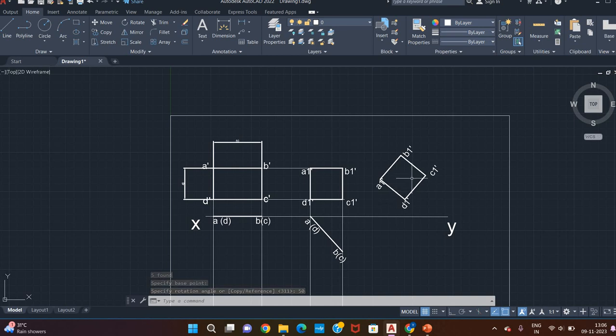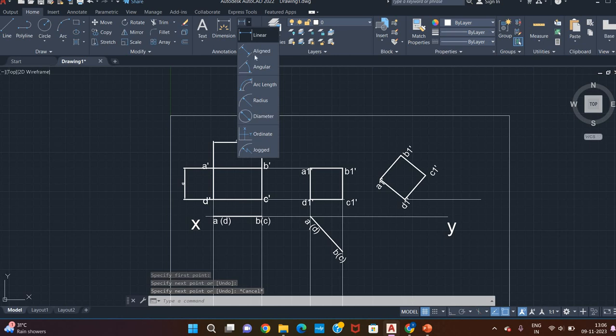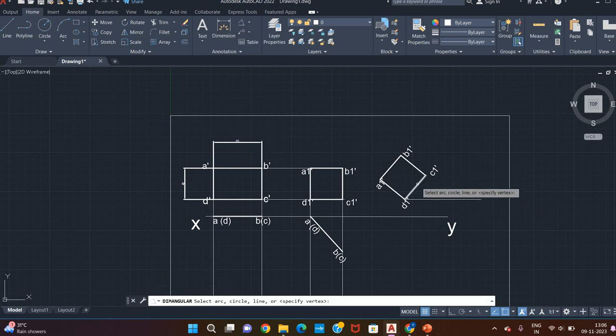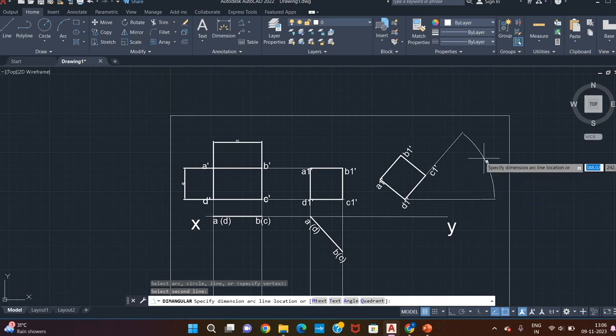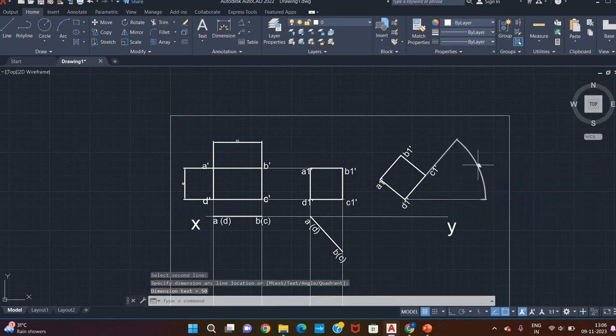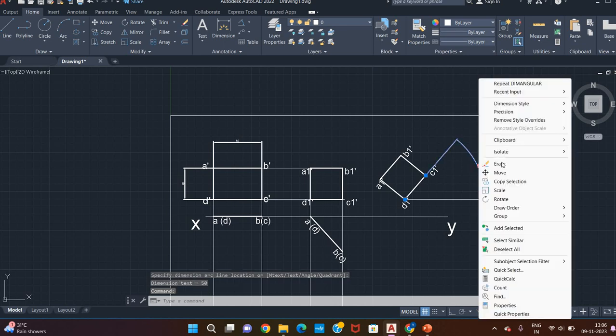Which one is tilting for 50? Because that angle setup will be deviating from one system to another system, one version to another version, it will differ. So let us see what has happened here. Dimension, angular dimension, this line and this. Yes, this one is tilted for 50.